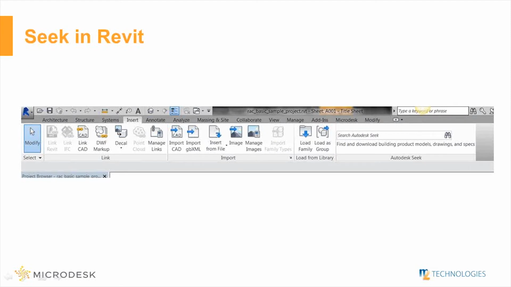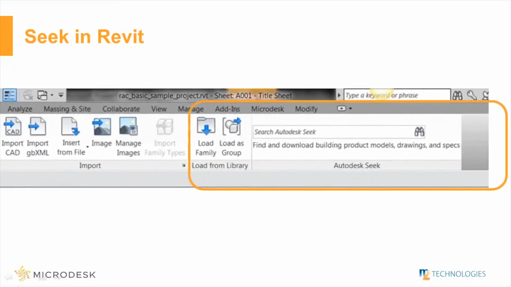So let's take a look at how Seek actually works within Revit, and we'll talk about what Seek is in a minute. So Seek is actually built right into Revit out of the box. You install Revit on your system, you go to this Insert tab like you see here, and you'll see that there's actually an Autodesk Seek search bar or search panel right in the program. So you can basically utilize manufacturer-created content right from Revit, and this is going to allow you to either search by a particular manufacturer or by a category, whether it be cabinetry, light fixtures, or any other product line that you'd like to look at.